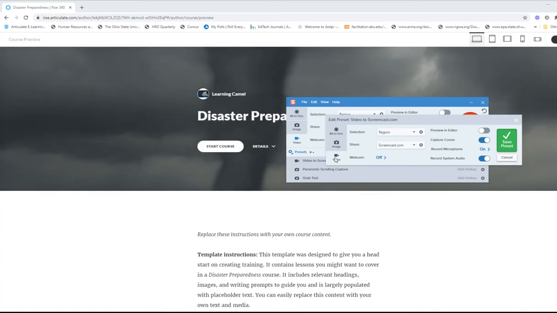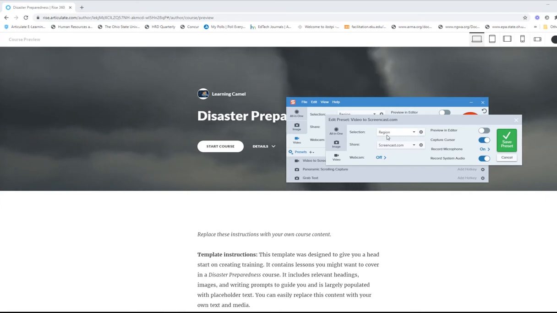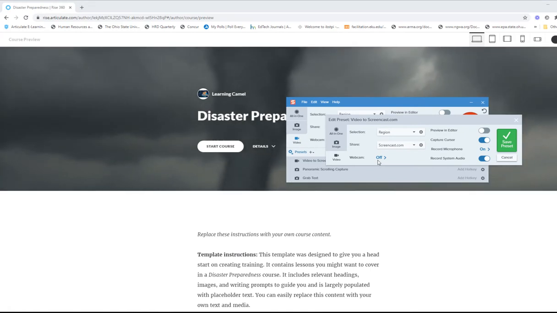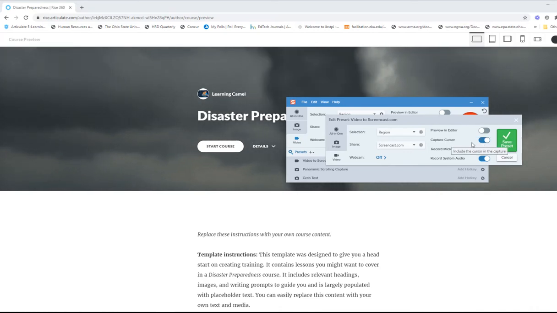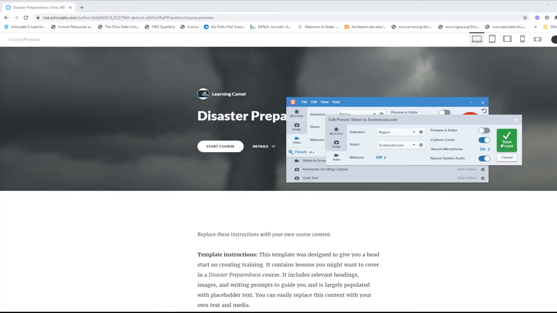So you want it to default to video. We want to select a region. And as soon as we're done with that, we're going to share it to screencast.com to get a link. We don't want to turn our webcam on because it is a little weird with, again, I'm using Camtasia as I'm doing this as well, so it would mess stuff up if I did that. Preview and editor is no, because that way it's not going to take more time. We're going to capture the cursor and just pretend that that's important for this. Microphone, sure, but that can be changed. And then system audio, sure, and then save preset.